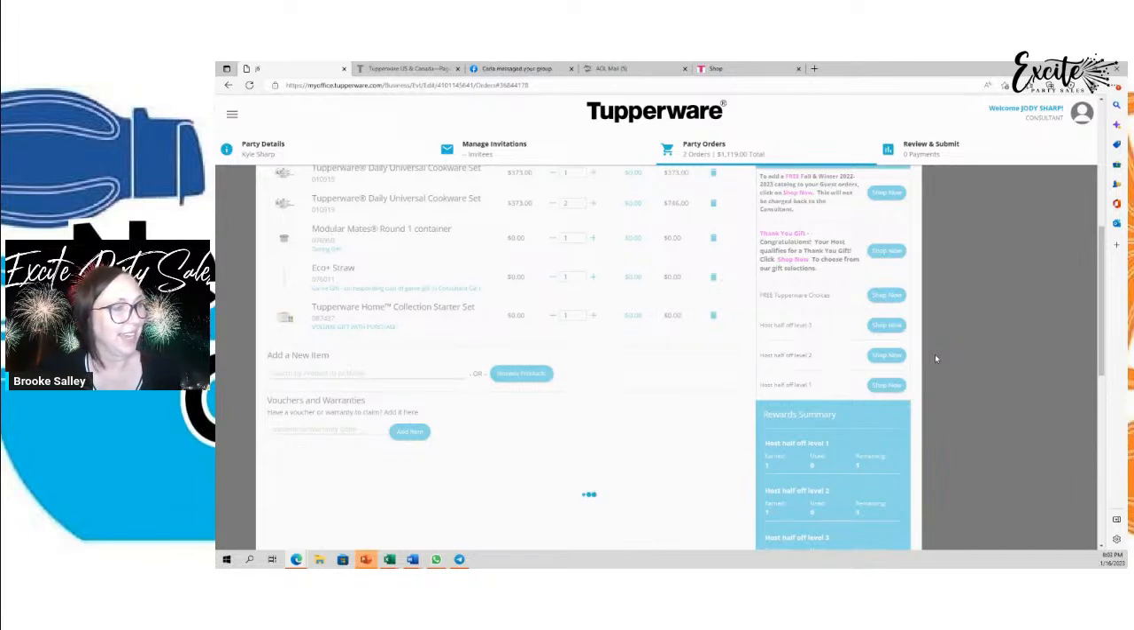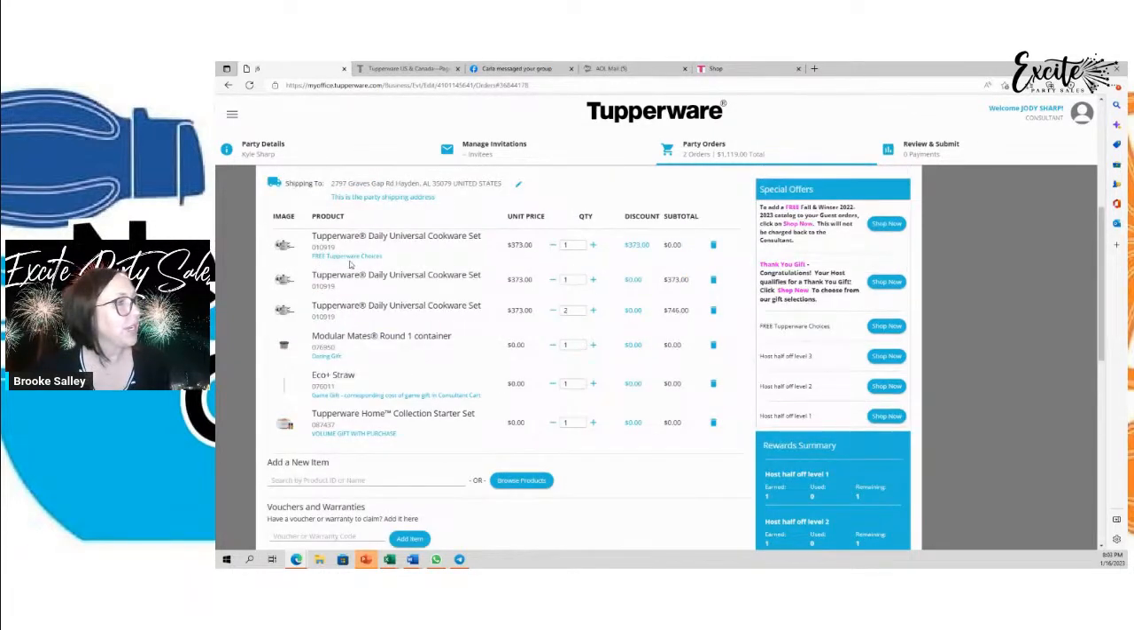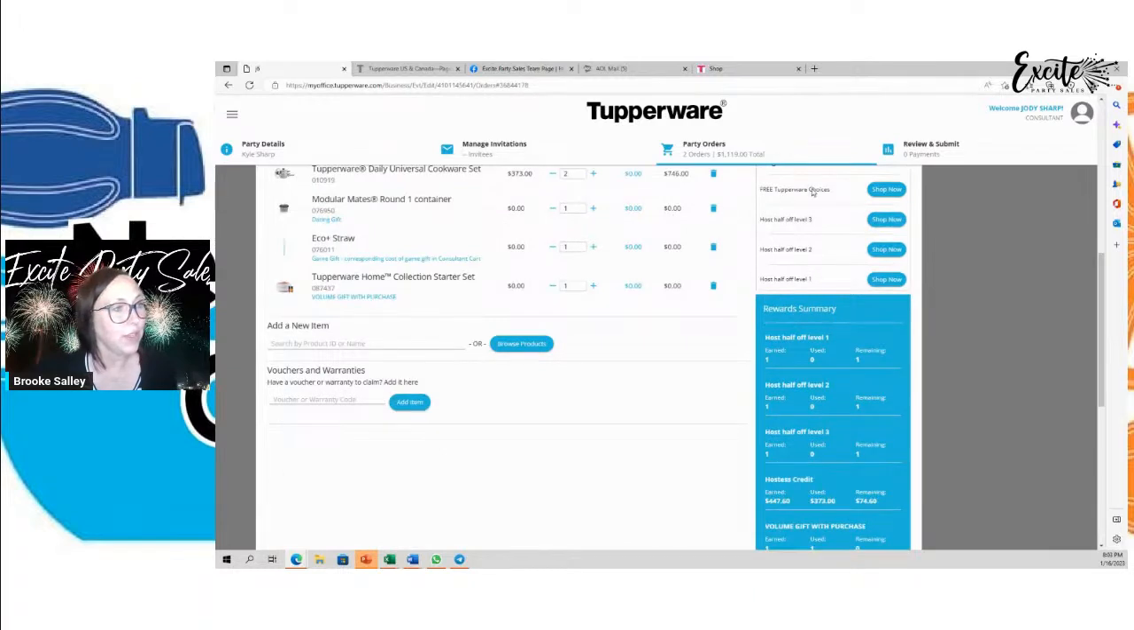Let's add that. And you'll see when you add it, up under it, it says free Tupperware choices, unit price $373, subtotal 0, okay? You can look, it still says free Tupperware choices, and if you scroll down, it says I still have $74 remaining. So you would click that again and shop again.